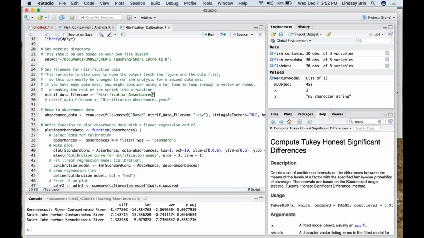It's nitrificationabsorbances.csv. But then at the end, I'll show you how you can just comment out that line, comment in this other line, change the file name, and run the exact same thing on a similarly formatted file, and end up with the same kind of output for a different set of data.